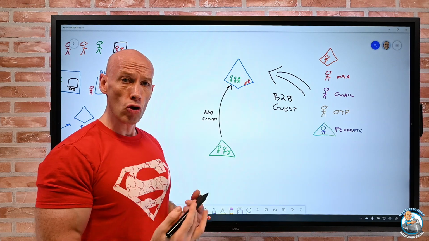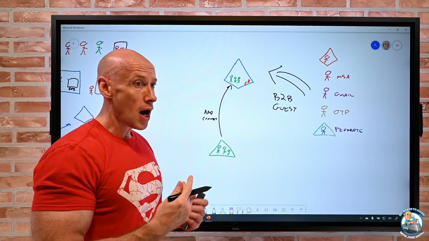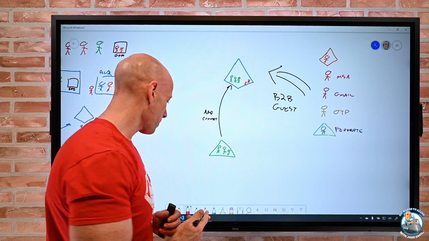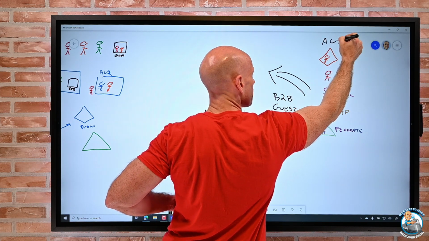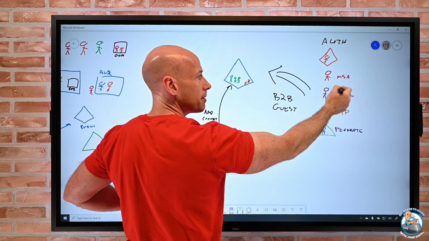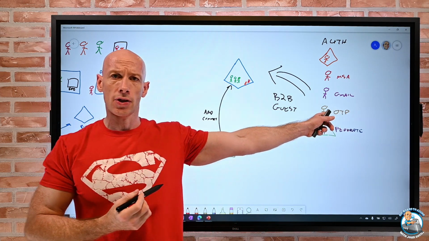I can add them into groups. I can give them access to an Azure subscription. I can give them access to a SharePoint site. The authentication happens here. They're using their existing password. The exception is one-time passcode.